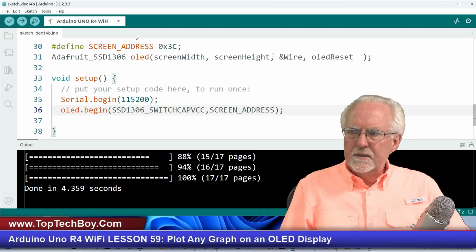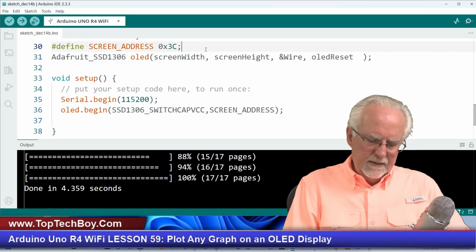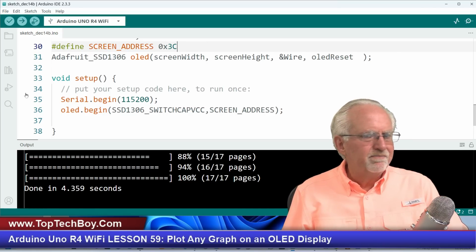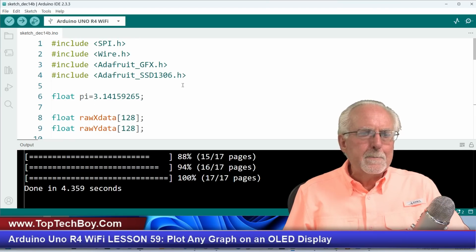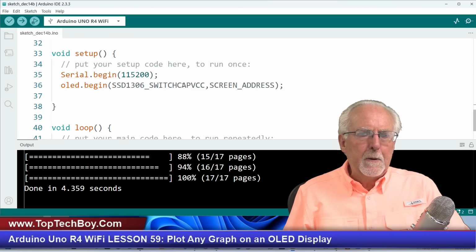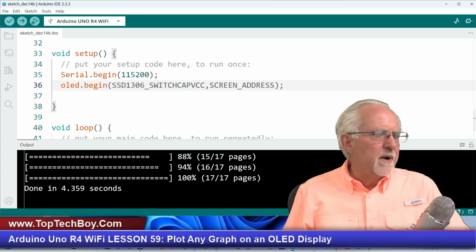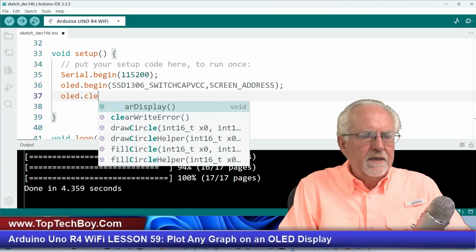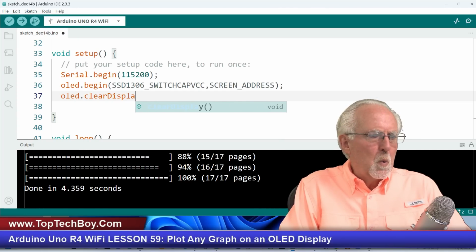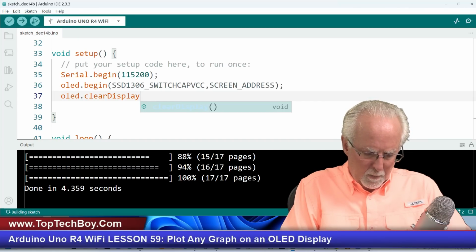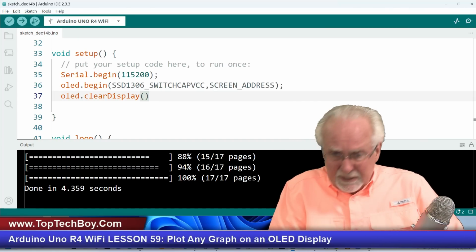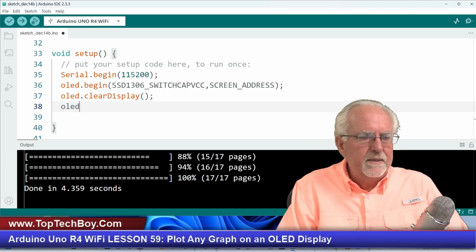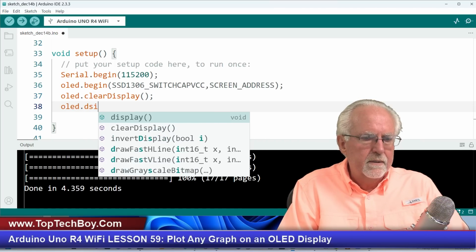Okay, on a define, like the include, you don't put the semicolon in there. I'm just glancing over my code. Okay, so we have started the OLED. Now what I like to do is go ahead and clear the display because I don't know what someone might have left on there. Okay, clear display. And now OLED.display.